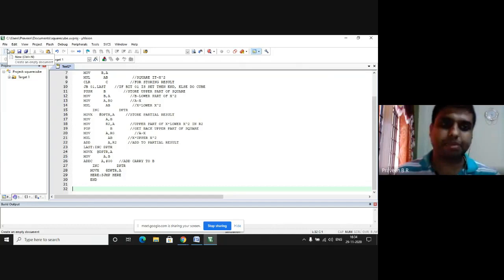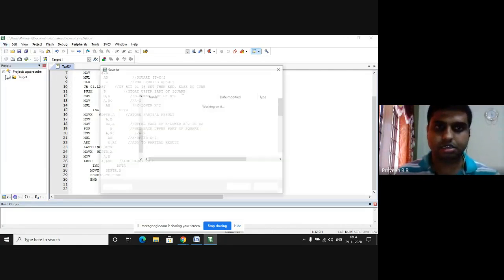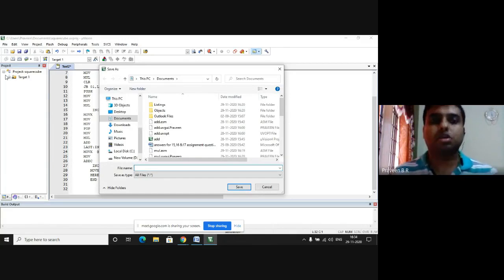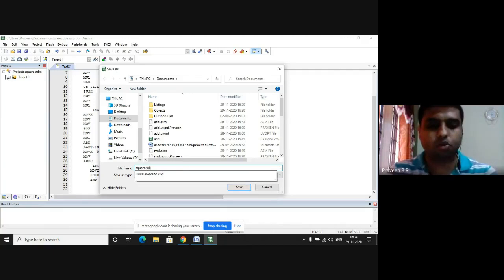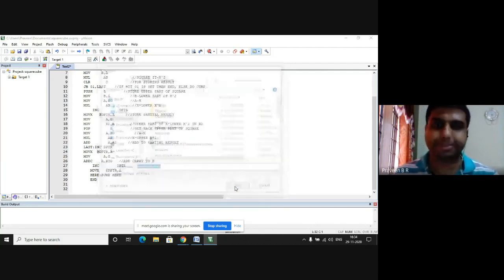After typing the program, here I click on file. I click on save as. It asks me to type the file name in terms of assembly language programming. So the extension for the assembly language file is .asm. So I give here squarecube.asm, which indicates that I am creating an assembly language file. So I click on save.